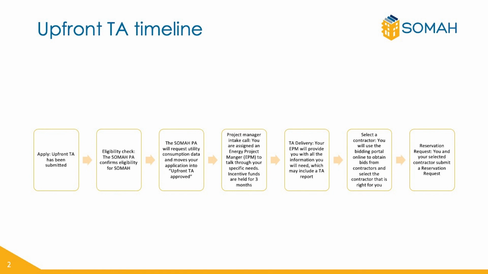The next step is selecting a contractor. You will use the bidding portal online to obtain bids from contractors and select the contractor that is right for you. Finally, the last step is to submit a reservation request.